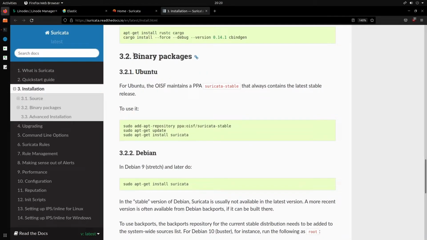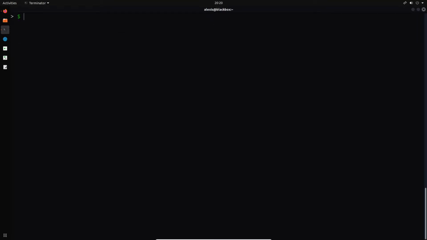So the great thing with Suricata is you have the binary packages for the latest version, and you'll need to add the repository firstly. So this is the official OISF repository, and it's essentially used for Suricata. Once you add it, you can then update your repositories and then install Suricata directly. So let's do that. I'm just going to copy that command there, and I'll clear up my terminal, paste that in here, and there we go.